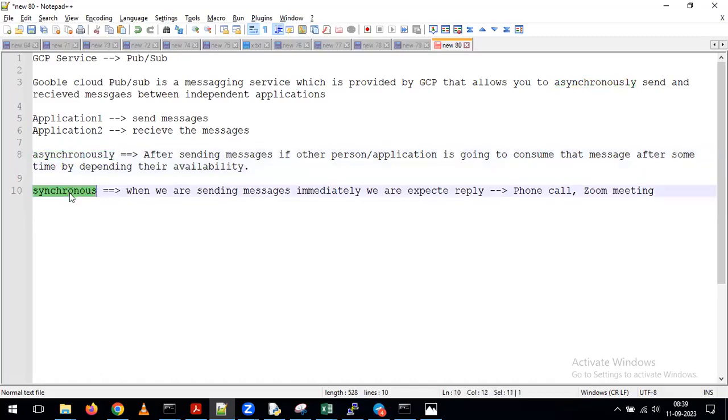In synchronous, there is no waiting time. You send the messages, and other people consume the messages immediately. But in asynchronous operation, there might be a waiting period. You send the messages, and after a few minutes or a few hours, the other person or application consumes the messages. Such an operation we call an asynchronous operation. Now any guesses what's the best example for asynchronous? We can say our WhatsApp application.